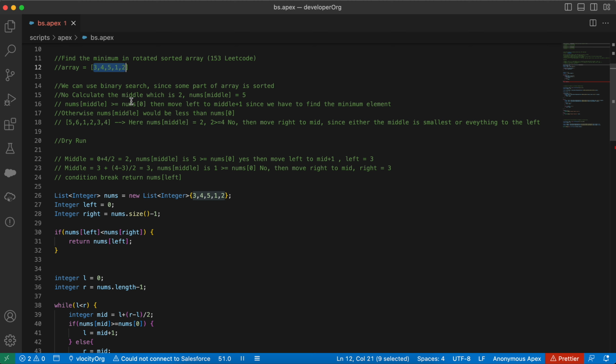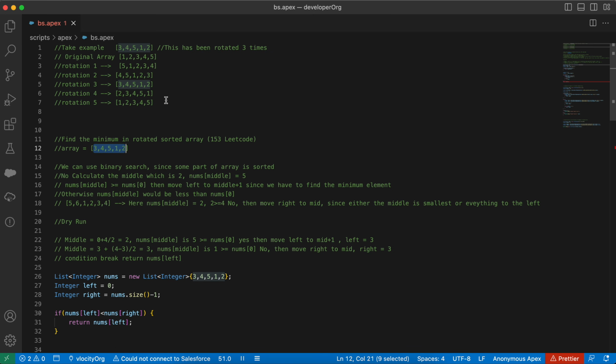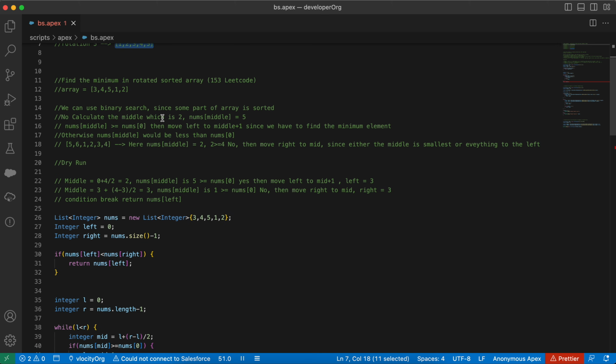There is one more case that we need to take care of. For example, if our array is rotated 5 times, so this is the array which is rotated 5 times. In this array, it becomes the original array. This array is the same as the original array. So our first condition would be to check if the 0th element, that is 1, is less than the last element. If that is true, then return the 0th element, because we know that this array has been rotated 5 times and it has transformed into the original array itself.